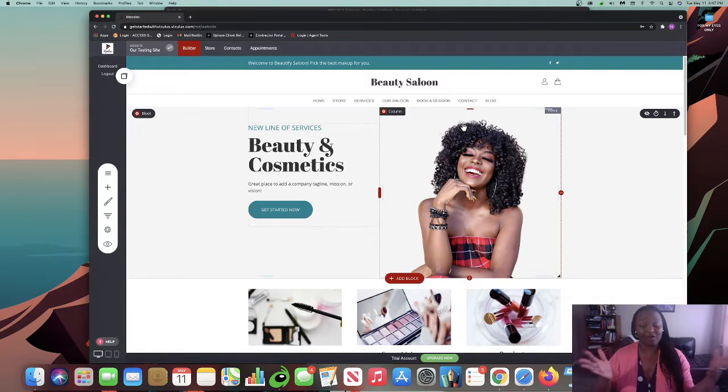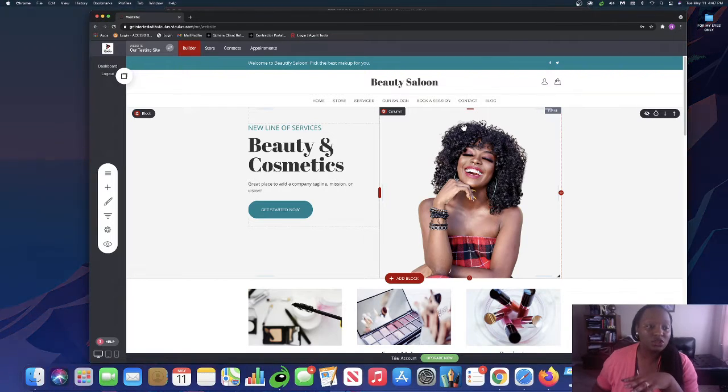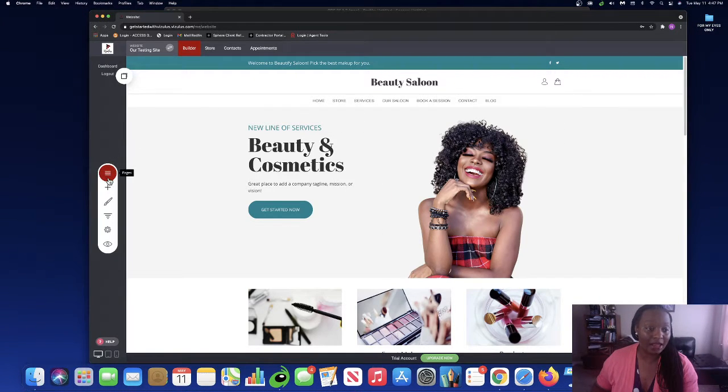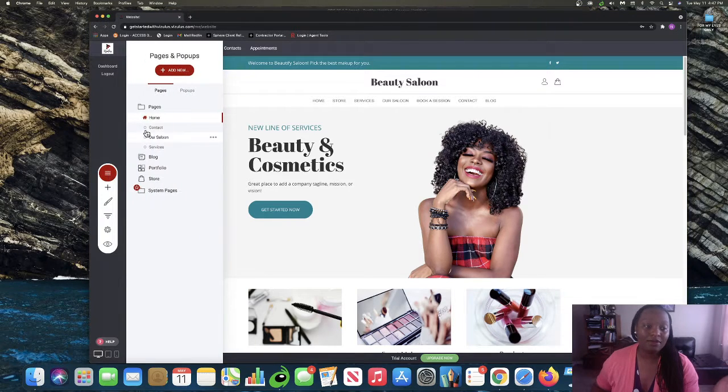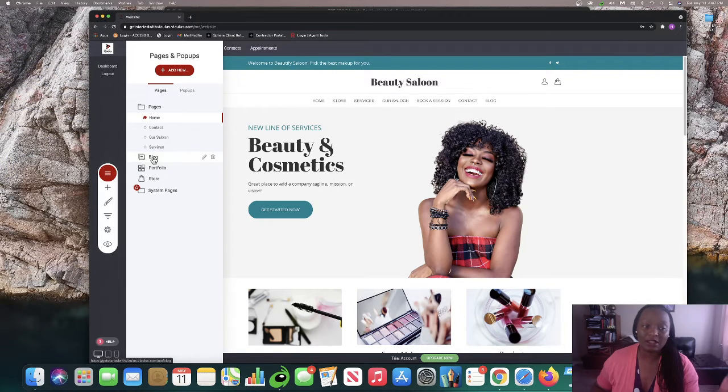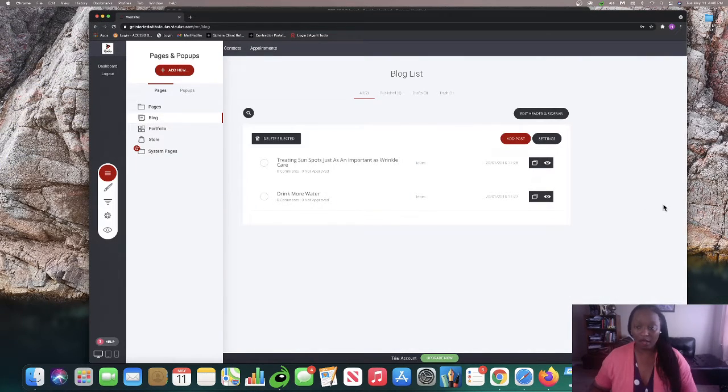If you don't have a blog button and you haven't published it for everyone to see yet, what you need to do is go to your left-hand side, and right here where it says pages, you hit that, and you'll be able to see all of your pages. So then you'll be able to see the blog there, so you can also get to your blog that way.